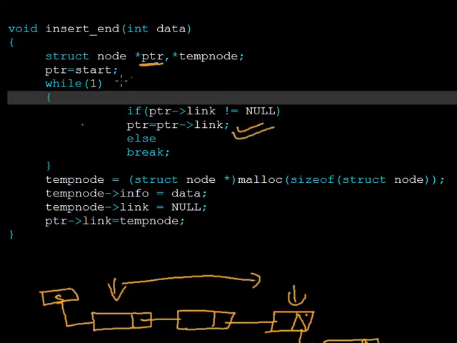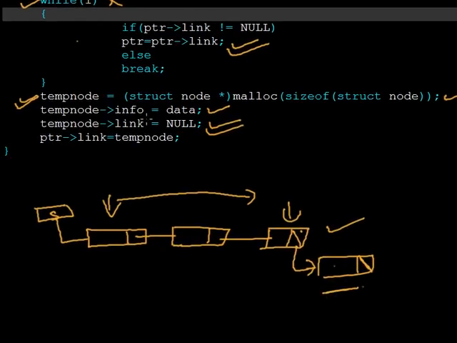If we reach it, we are breaking this while loop. While means this infinite while loop. Once we are at the end of the list, we are simply allocating memory for a temp node. Then in this temp node we are copying the data which we are taking as a parameter inside this function, which can be a user input as well, writing a null to this temp node, and at last we are copying the address of this temp node into this ptr.